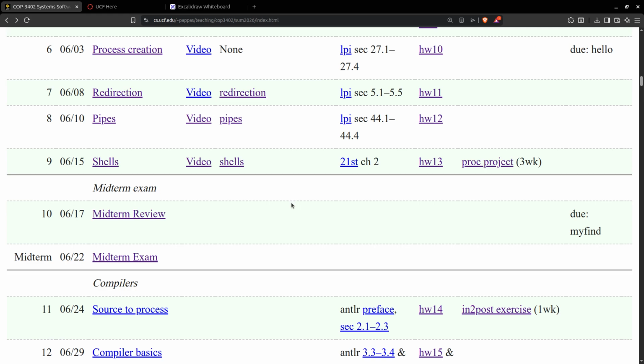Is the cheat sheet, the 8-page cheat sheet, going to be typed out or handwritten? You can type it, you can handwrite it, whatever you want to do.